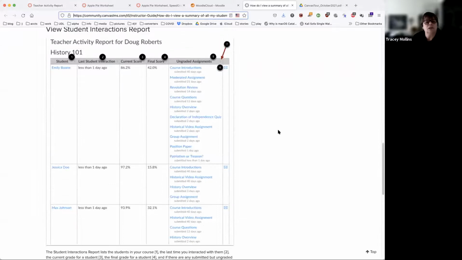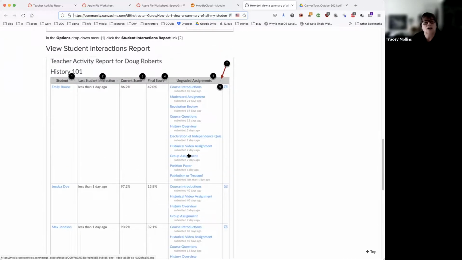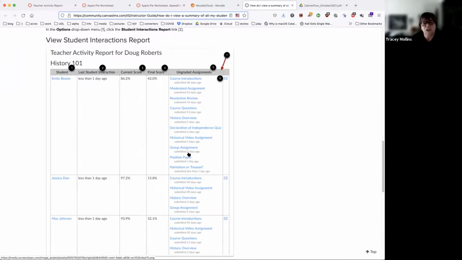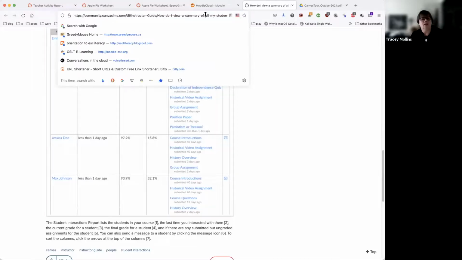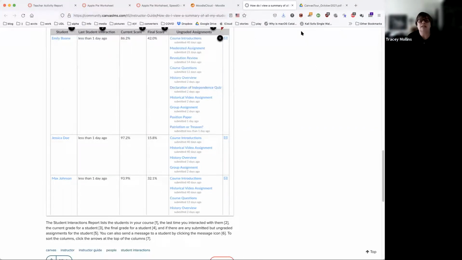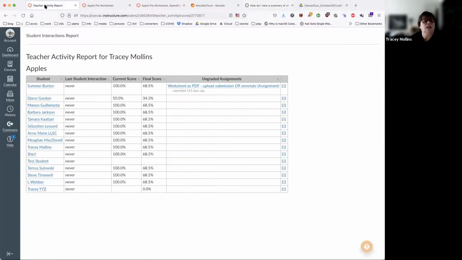Here, this is what it would look like if you had students who were doing a lot of things in the course. In that document that I shared with you, I have a link to this page, which explains the student interaction report. I'll put this link in the chat. It explains what's in there and how to see it all. But you get quite a comprehensive view of what the students have been up to.